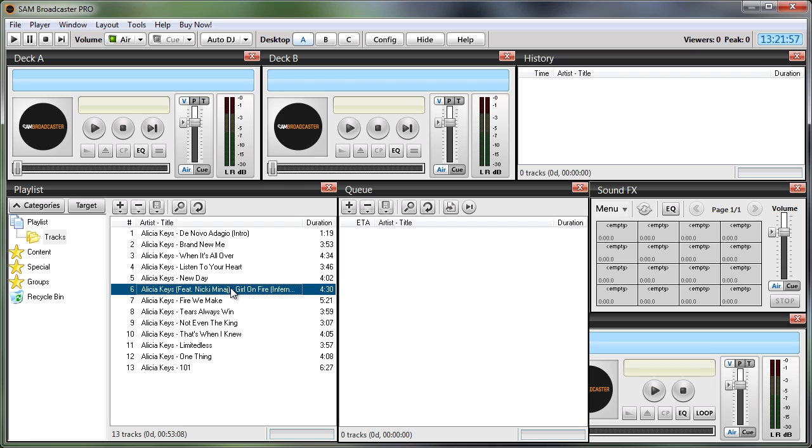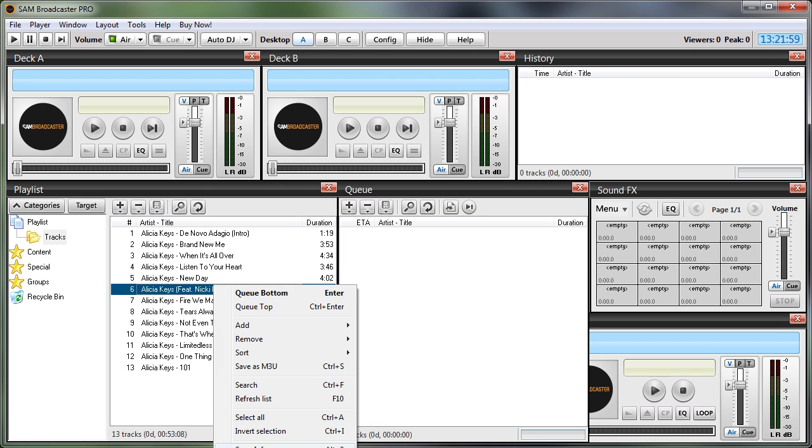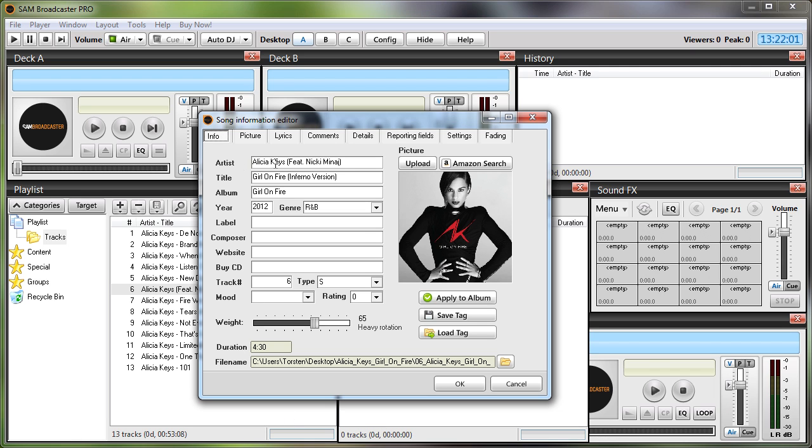So this track, as you'll notice here, if I go to the song info, says artist Alicia Keys featuring Nicki Minaj. Now that's how I used to previously always do my artists. So if I had a single, less so on an album actually, but if I had a single, I would always put Alicia Keys and then put in brackets featuring Nicki Minaj, exactly as you see there.